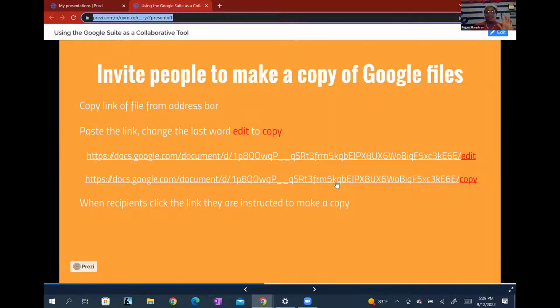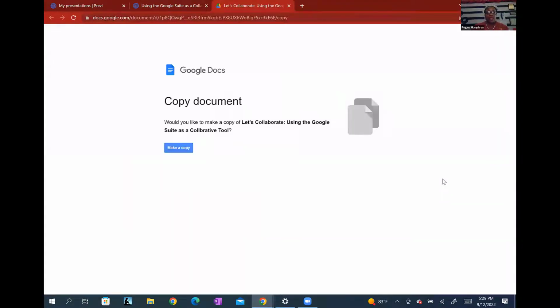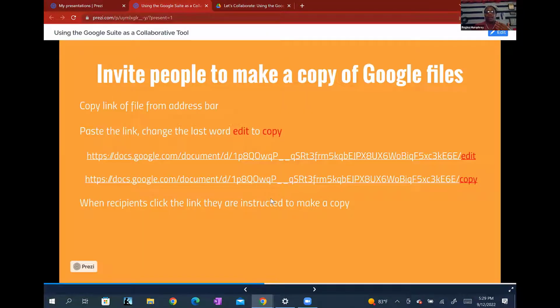you'll copy the address bar onto a document. You'll change the word edit to copy. And then when they click on that link, of course, because I own it, you will force people to make a copy of your document, okay? So again, that is another way that you can force people to make a copy of your document and preserve your original. And so that's pretty much why I wanted to show you that.